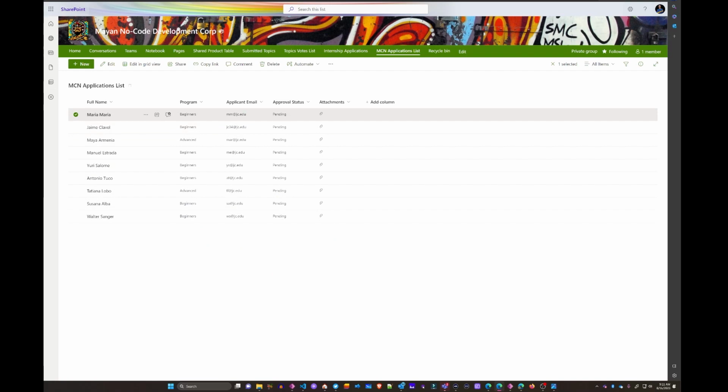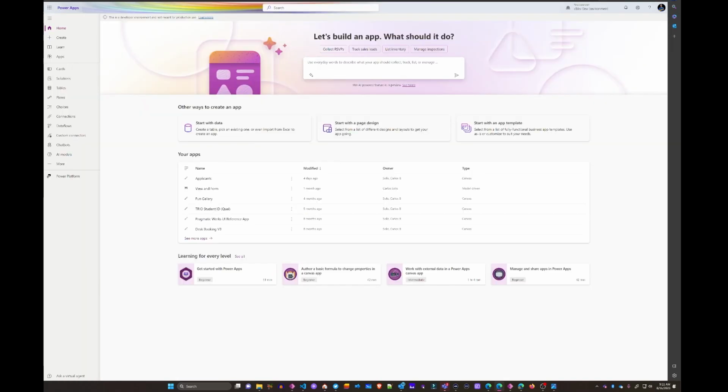We're going to go to make.powerapps.com. And yes, this is the new way to start creating applications. I'm going to do this from the ground up so that we get a better sense of what this looks like.